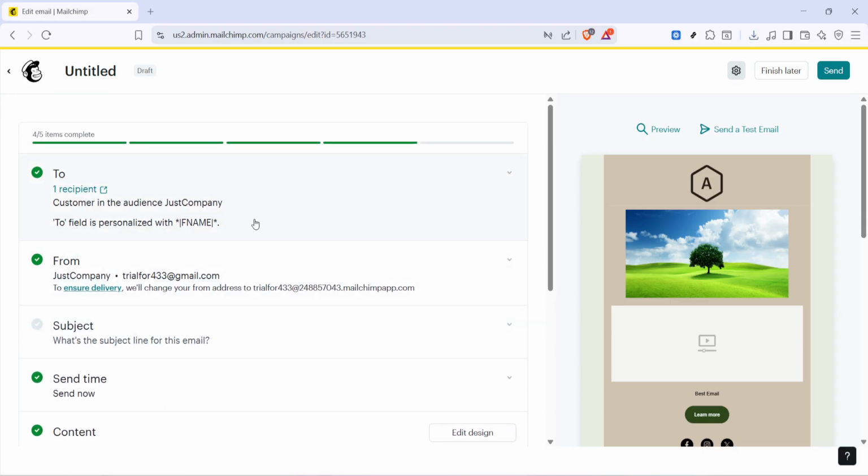A few quick tips to make this work smoothly. First, personalization depends on your audience data. If the first name field is empty for some subscribers, Mailchimp can't display it. To keep things looking polished, consider setting the default value in your audience settings so messages still look friendly when a name is missing. Second, if you've recently imported contacts, double check that your import mapped the first name column to the correct field. Consistent data means cleaner personalization. Finally, before you send, use Mailchimp's preview or test features to confirm the To field shows names as expected.